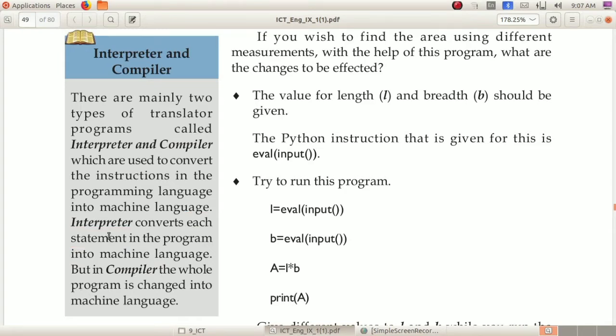Interpreter converts each statement into machine language. Compiler converts the entire program into machine language. So I hope you got the difference between interpreter and compiler. There are two types of translator programs. Interpreter converts each and every statement, each instruction, individually into machine language. Compiler converts the entire program into machine language.